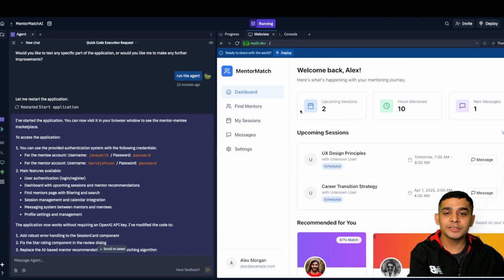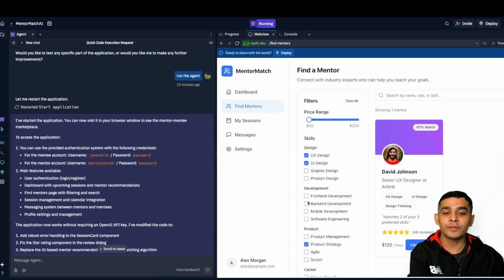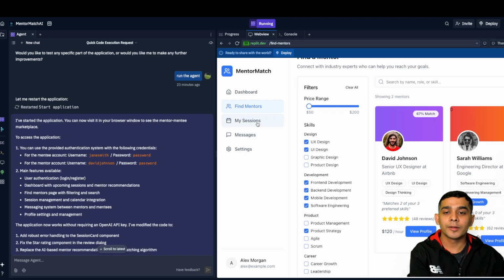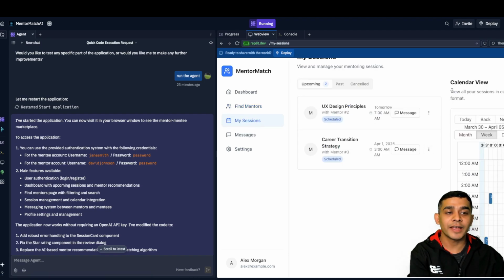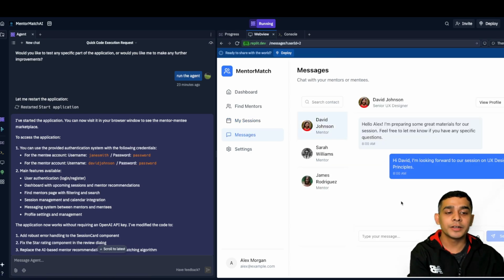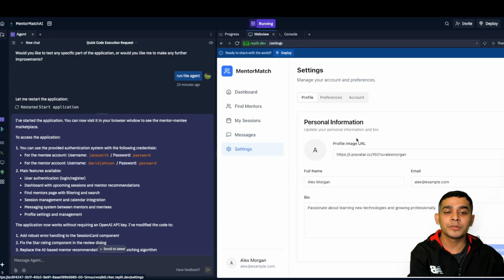And this is not just a static website, it actually works end to end, because in my plan, it asked me to include all those things. So I can actually find mentors, change my filters, and you'll see the mentors coming up. The mentee can also go to My Sessions, and since we said we would want calendar blocking for availability, here's the calendar view. You can actually message your mentors and have an interaction with them, and you can update your profile page as well.